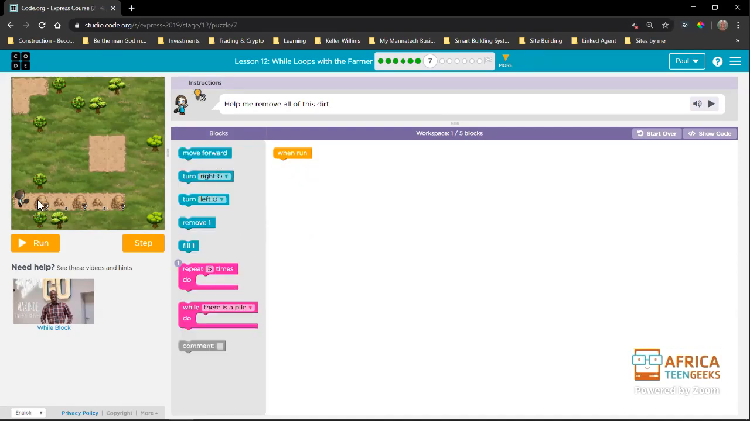So the challenge is we need to remove all this dirt. Yeah, it tells us, help me remove all of this dirt, not just some of it, all of this.